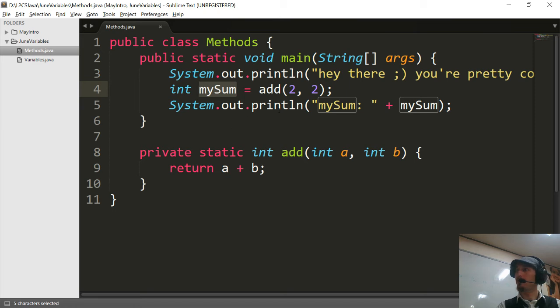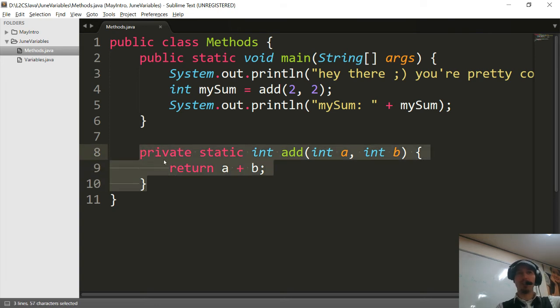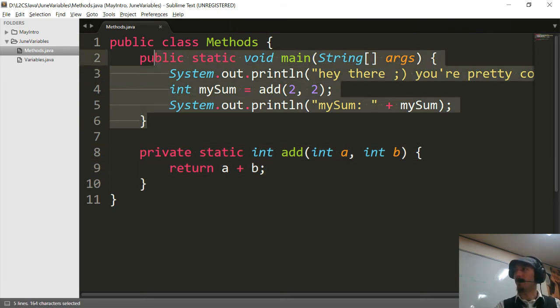The System.out.println statements and the integer mySum are all within the main method, yes. We made another curly bracket for our function signature. The main method, this whole thing, is a second function. This is the first function. There's no real order to the functions. They can be in any order you want.